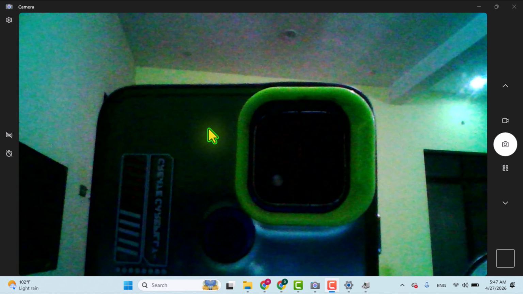Finally, open the camera app and see if it's working. And that's it. That's how you can fix camera issues on a Lenovo laptop.